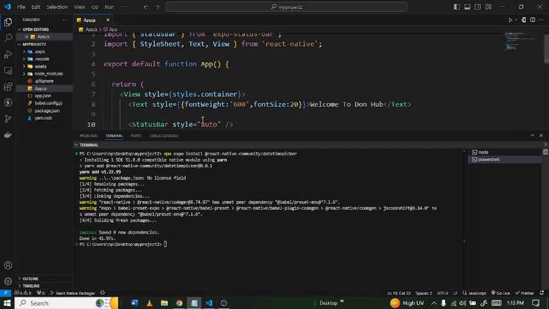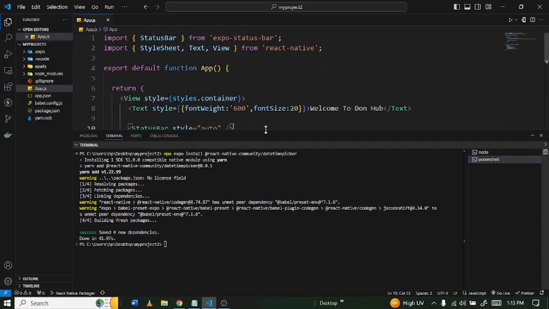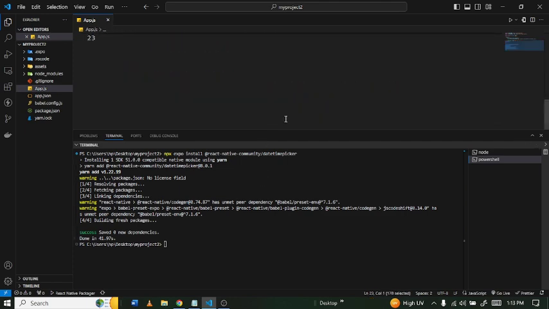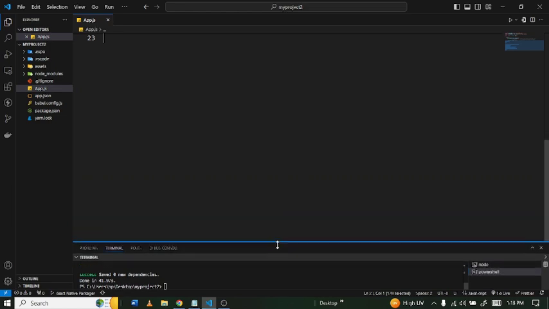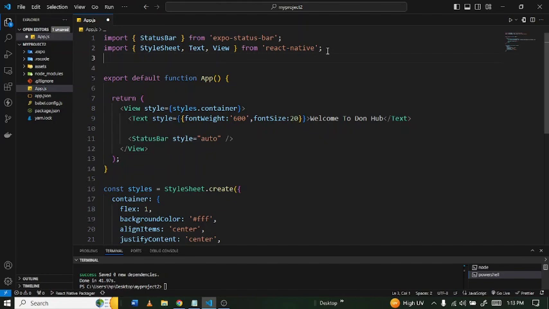Alright, so we've been able to install the library successfully. And when you check in your package.json under your dependencies, we have @react-native-community/datetimepicker, right? So it means we've been able to install it successfully. So let's start with the implementation. I'm going to pull the terminal a little bit down, and then we'll start by importing some stuff. Okay, so the first thing I would like to import is of course the DateTimePicker.